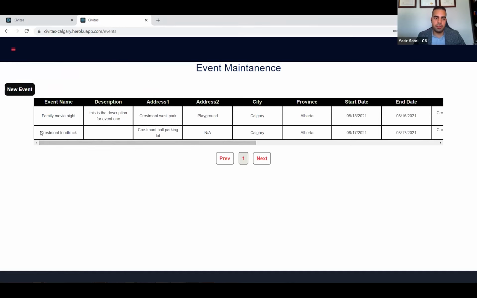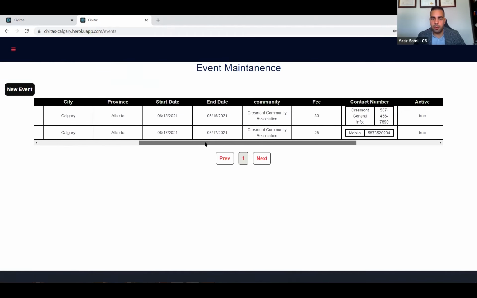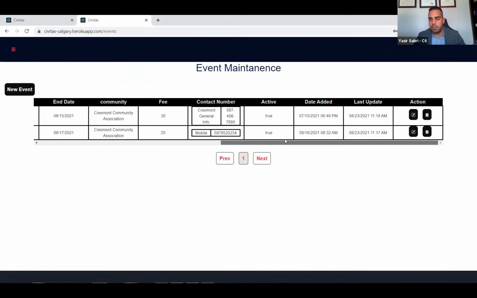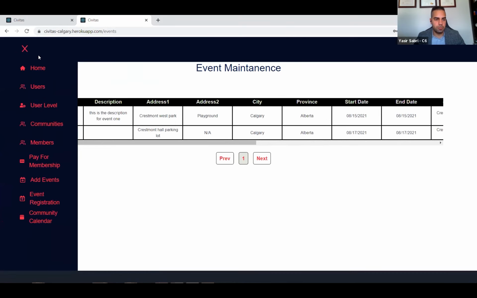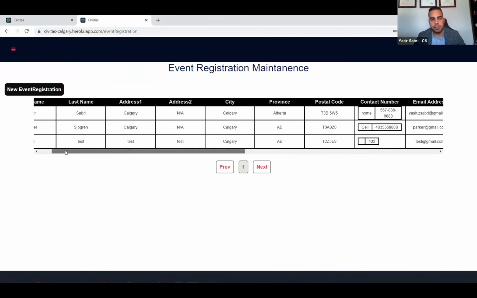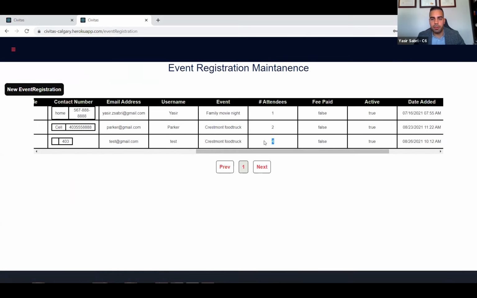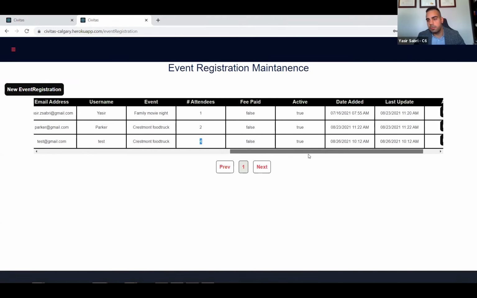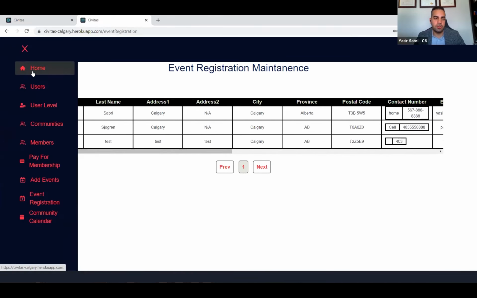From this page here, we will add a new event. If you remember the Crestmont food truck that we signed up test for, that was the event. And here we allow the admin to add a new event. This will be my last page through Civitas. Here it shows me all the tables for people who are going to attend the events. And if we scroll here on the side, we can see how many people come with each username. Thank you so much for giving me the opportunity to show you Civitas.